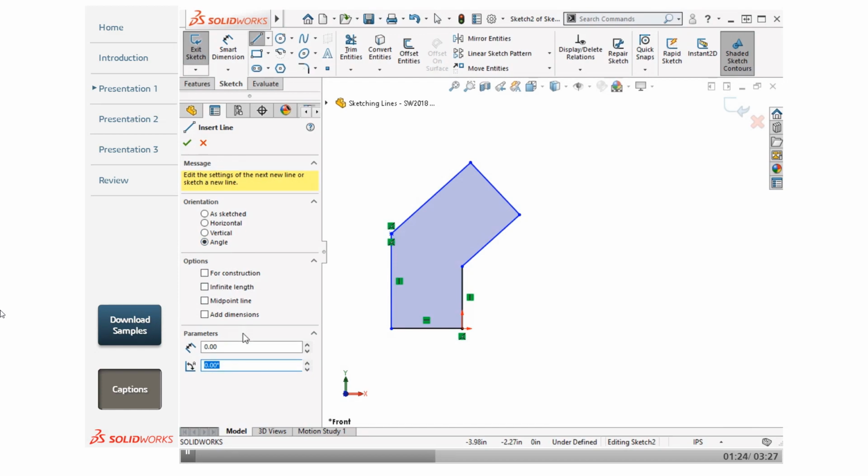to the positive x-axis. Additionally, the horizontal, vertical, and angle line options can set the length before drawing the sketch entity in the graphics area. However, setting this length does not dimension the line.